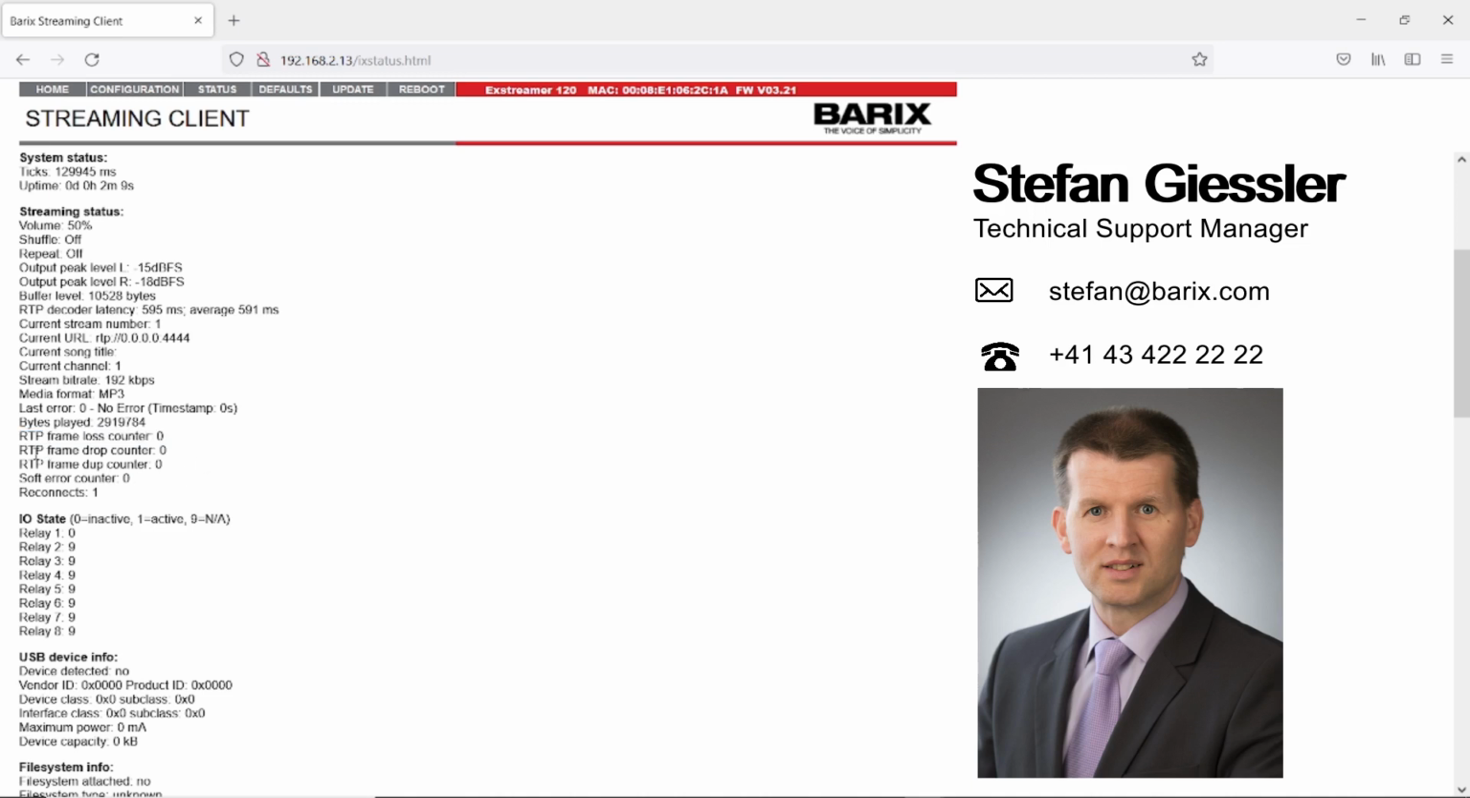The next is the RTP frame drop counter. This shows when the Exstreamer is slower than the Instreamer, when the Instreamer encodes too fast, or the Exstreamer decodes too slow. Then the internal buffer gets something like an overrun, and when it has reached the upper threshold, then it will drop a packet to stay in sync with the Instreamer.